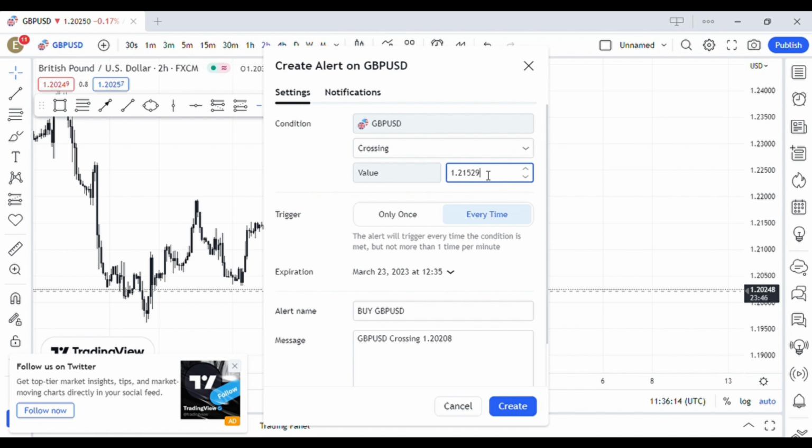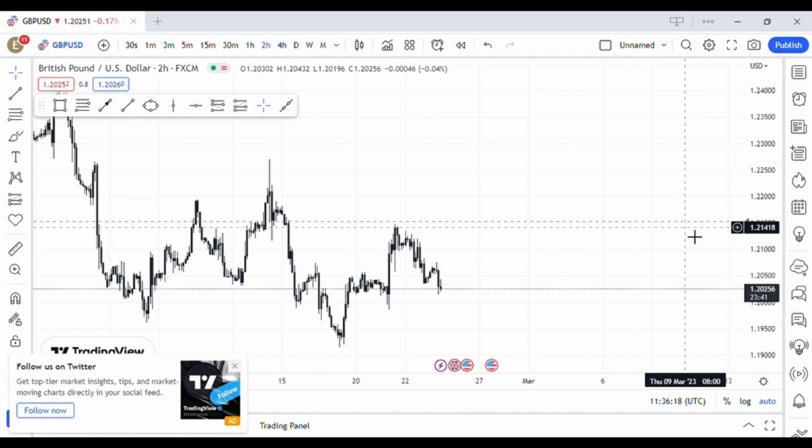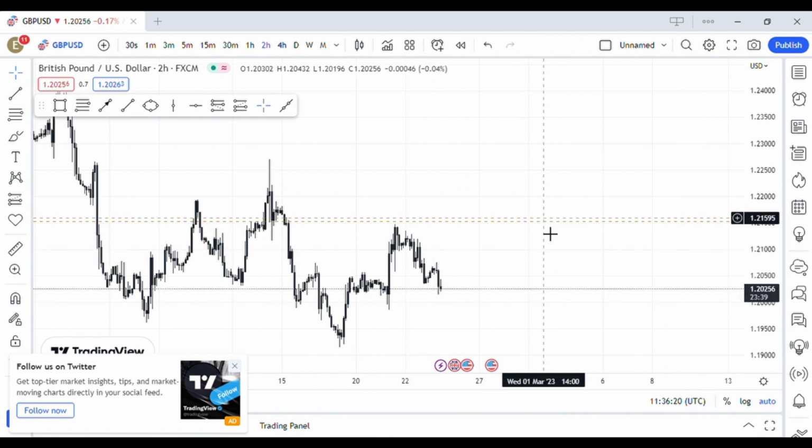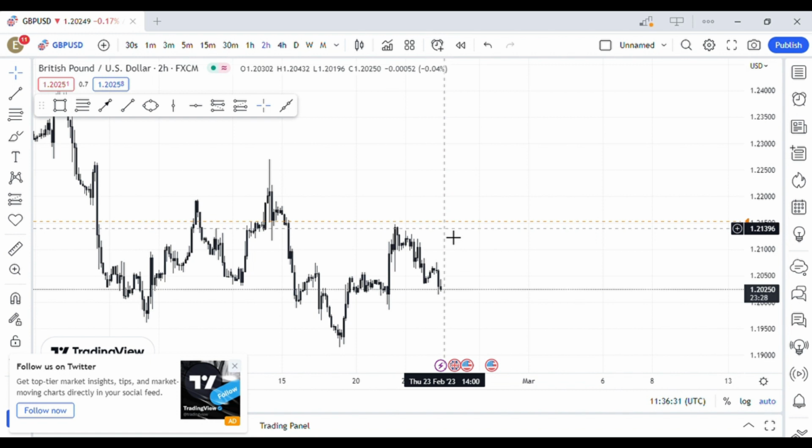1.21529. So let's say I want to buy GBP USD at this level. Create alerts. Now you're seeing it's already appearing there. Now whenever price gets to this level, I'll be reminded that price is currently at that level and I should check and see if I am willing to take that trade. And that's simply how alerts are created using TradingView.